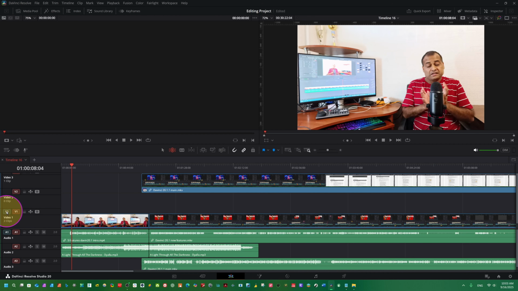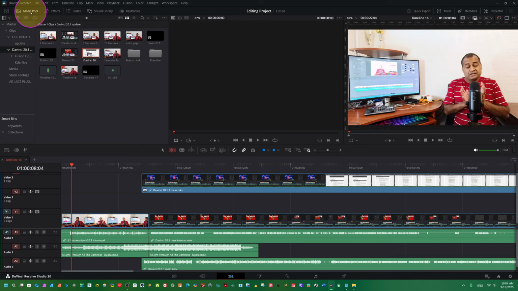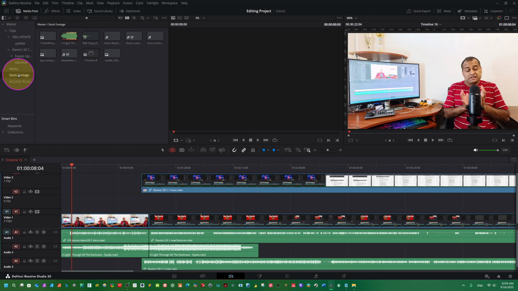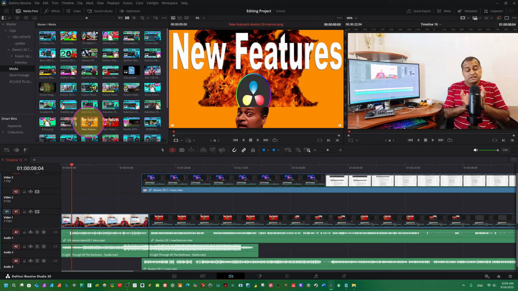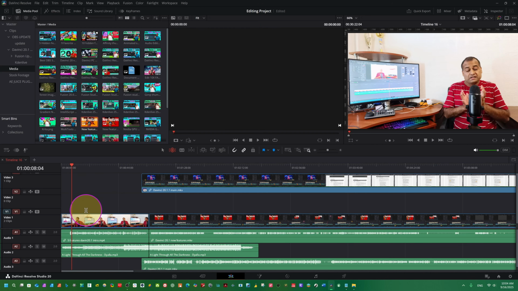When we insert video, clicking shortcut F9, for example, I click a video, first I show you, then you will understand how it works. I have media here. For example, I want to use this PNG file on this track, not on this track here. You see this track. But when I click, it will come to the selected clip only.